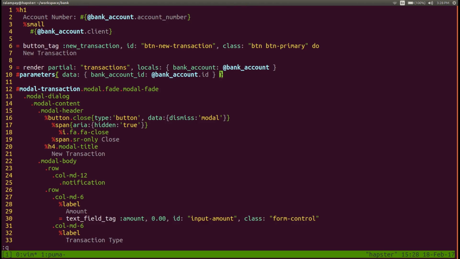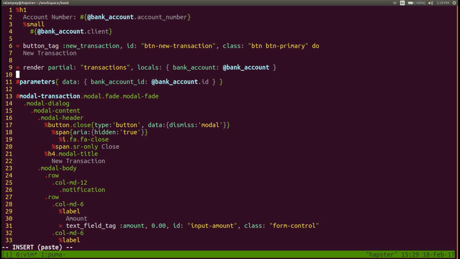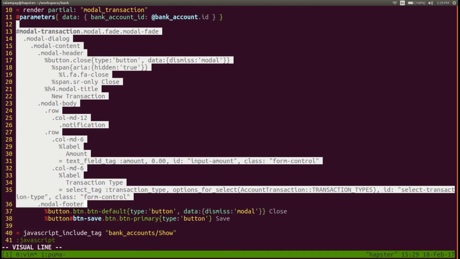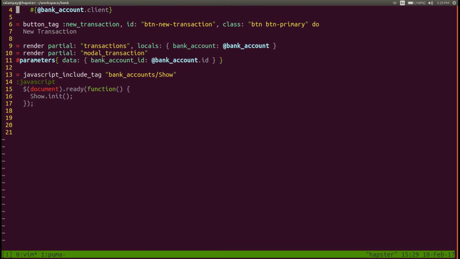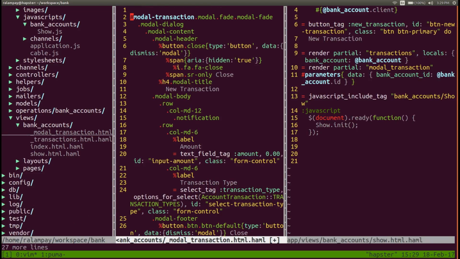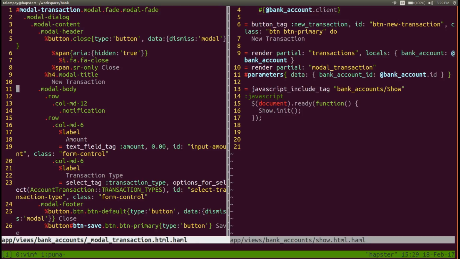All right. One thing we can also transfer will probably be the modal. So I'll render partial modal transaction. I won't have any local variable for that, so I can just copy this entire thing and create a new file called modal transaction and paste it right there. Okay, so all right, so that would be my modal transaction.